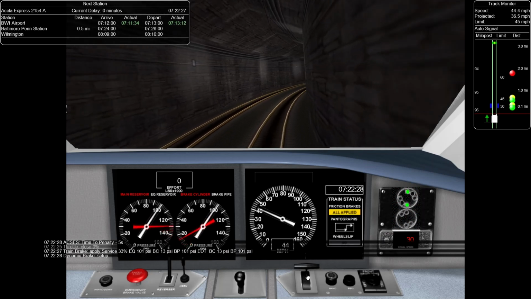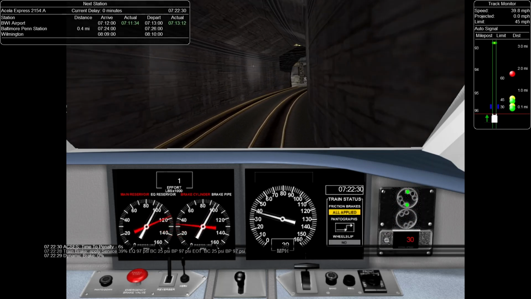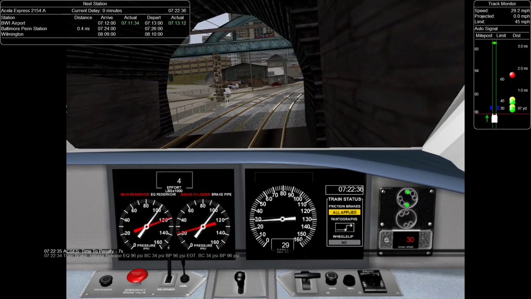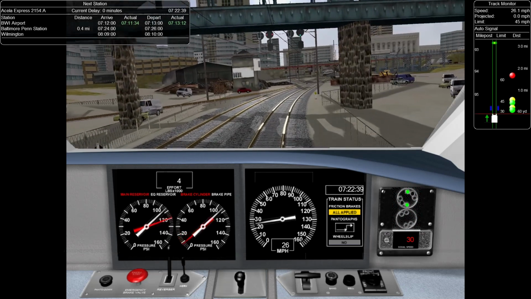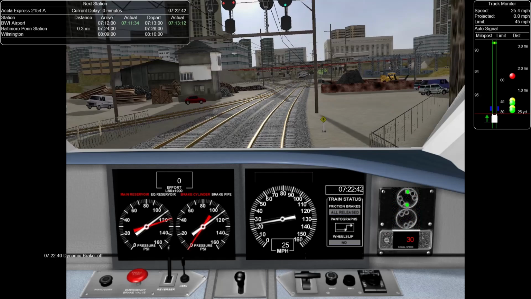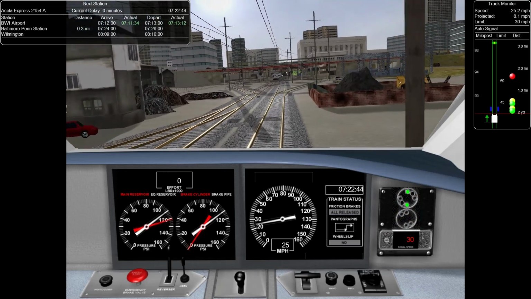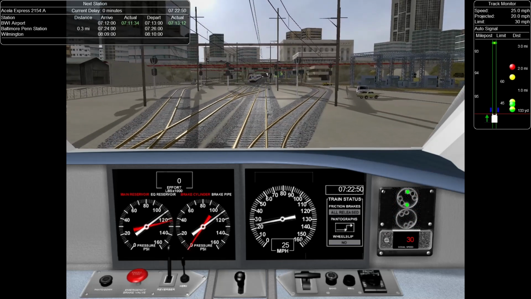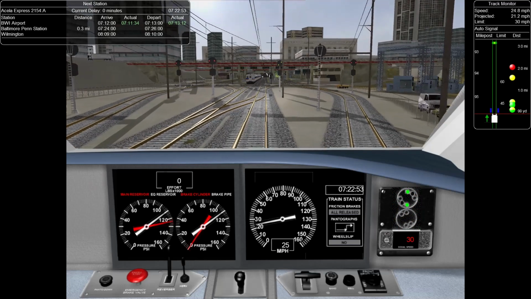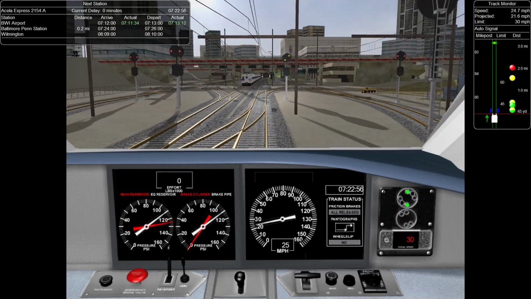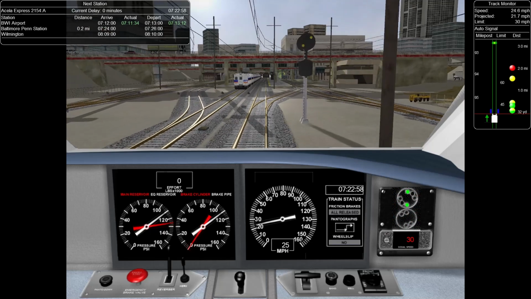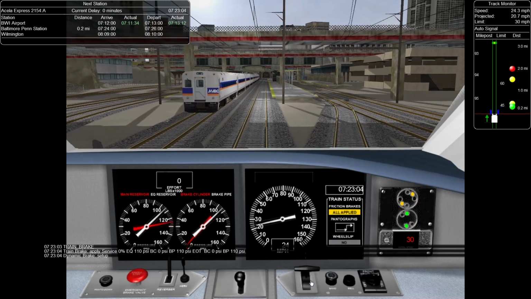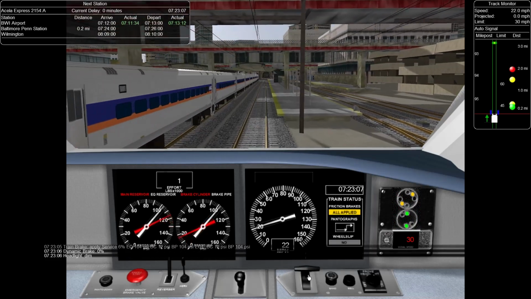Alert curve for the 30 mile per hour speed limit because I was late braking. And welcome to Baltimore. There's that MARC train we've been following.